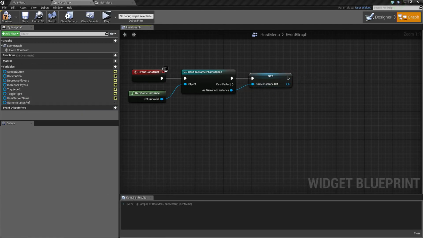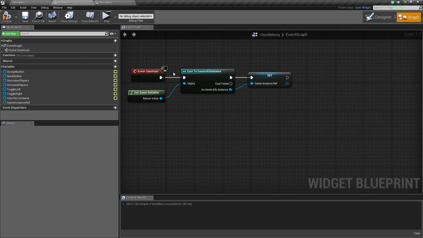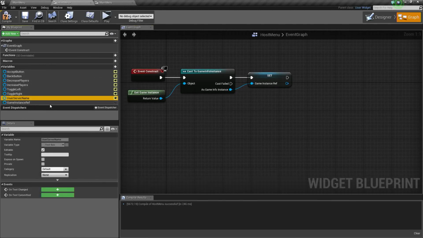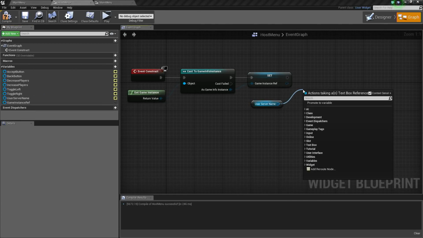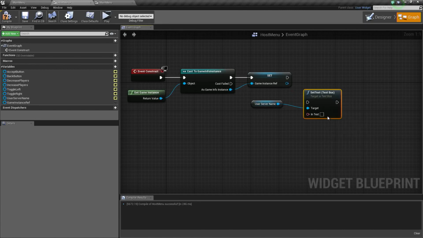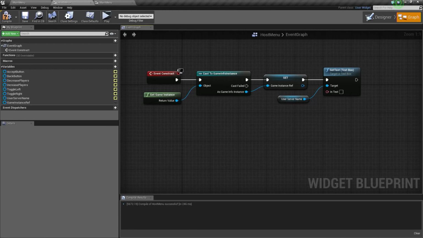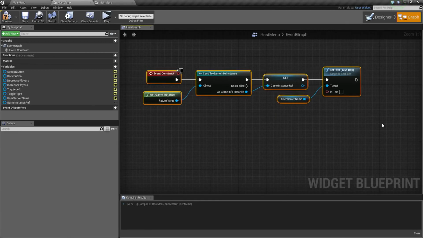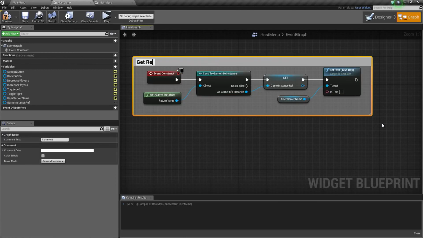The next thing that we're going to do upon construct is take our user server name text box, hold control, drag that in, drag off of it, and say set text box. So this one down here at the bottom, set text box. We're going to connect this up, and we're going to set the text to empty so that it is empty by default. So that's all we're going to do. Let's add a comment around this. Hit C and say get reference to game info instance and set the text box to empty.